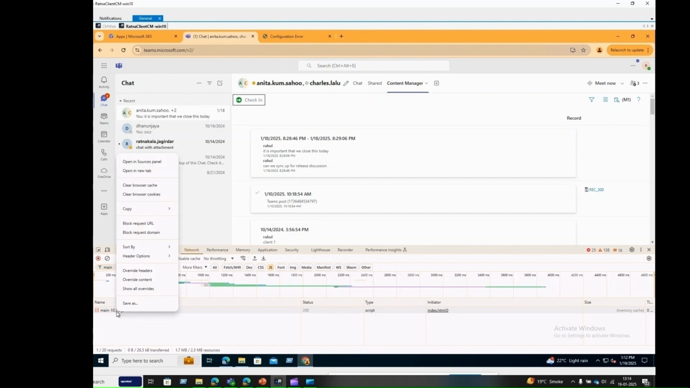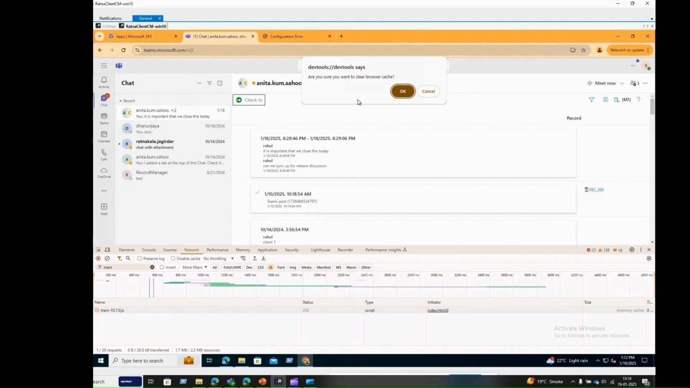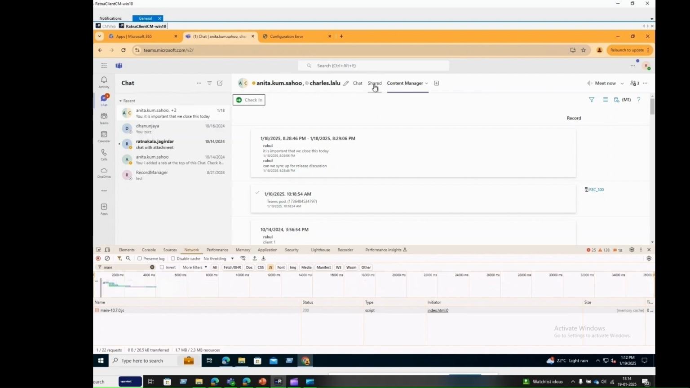So you need to right click this and you need to select clear browser cache, say yes, and then you try to reload the tab again, and more often than not it should get loaded correctly. So that is how we clear the browser cache.